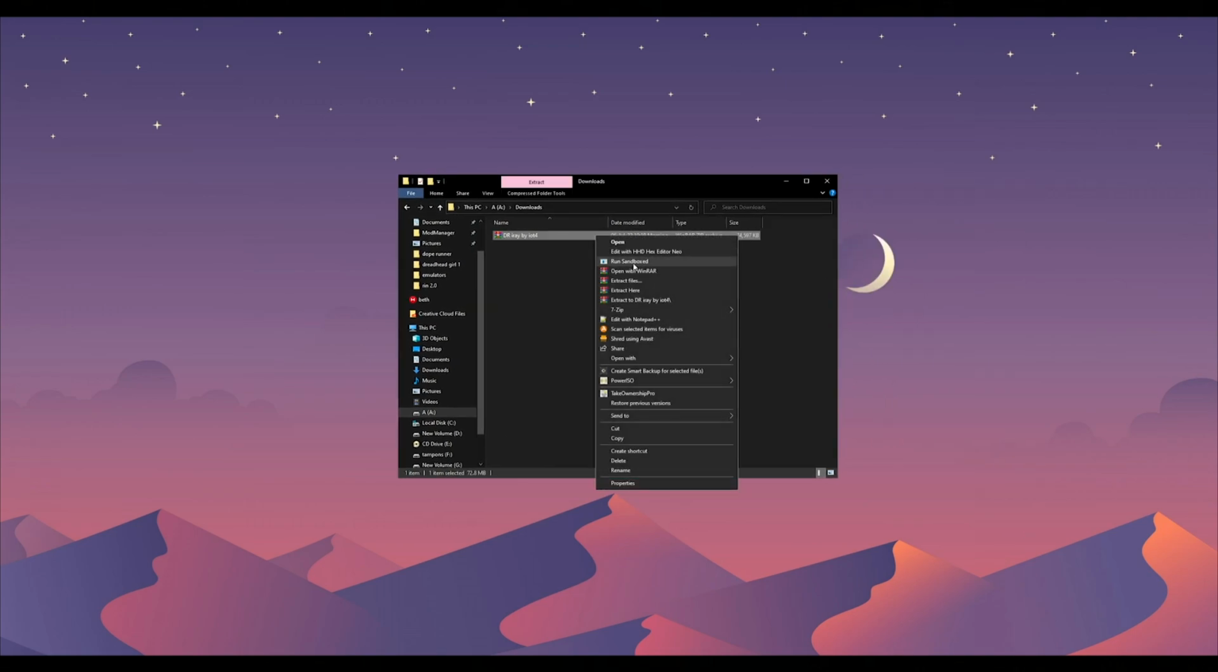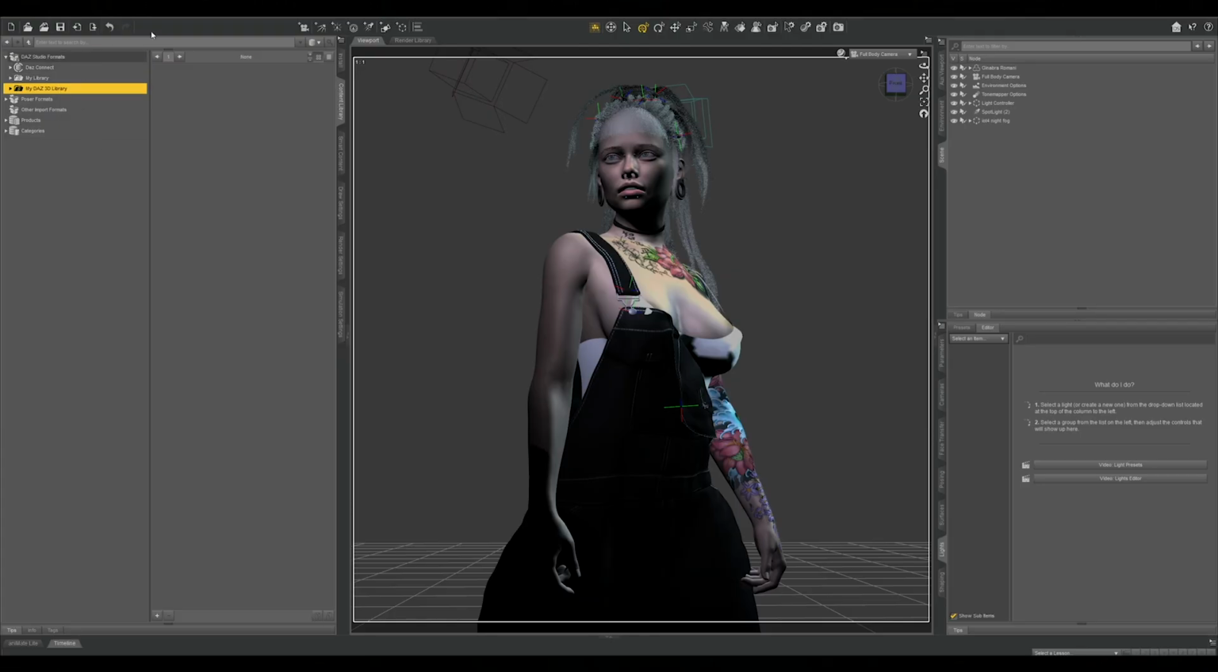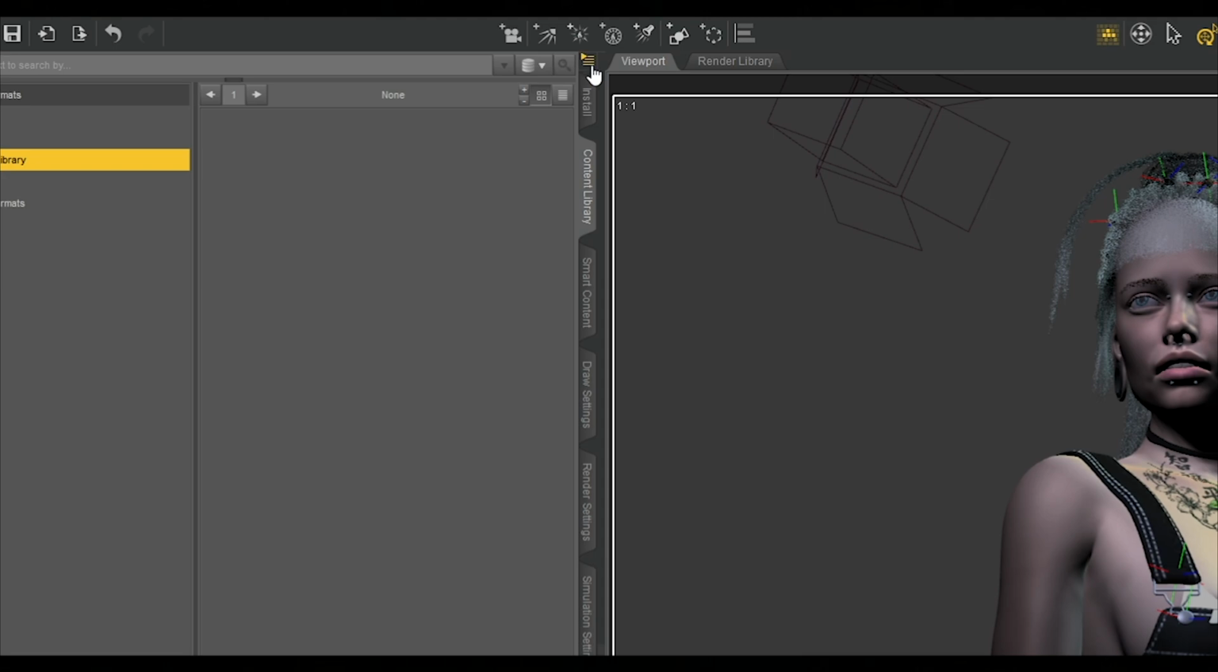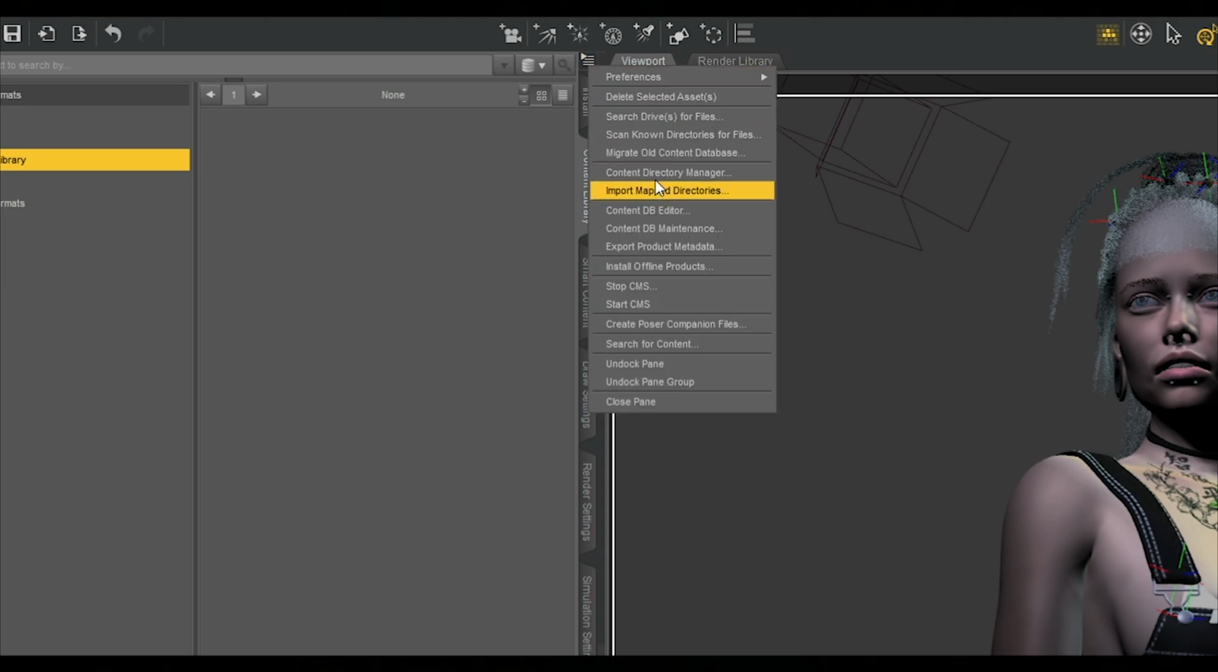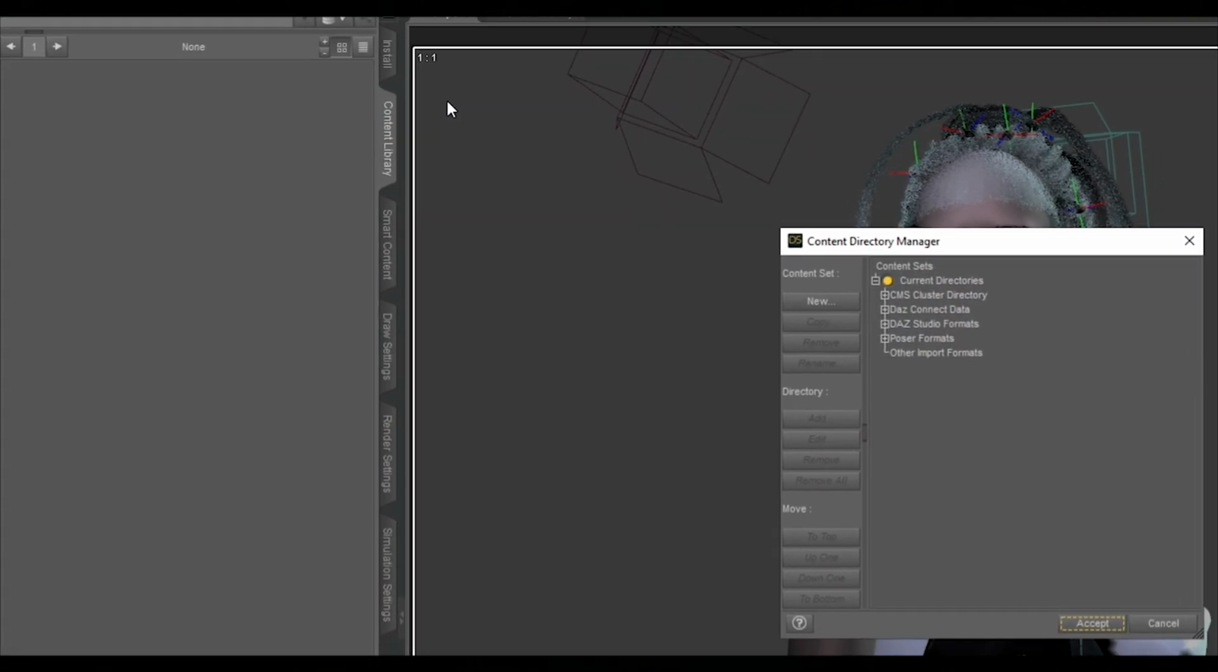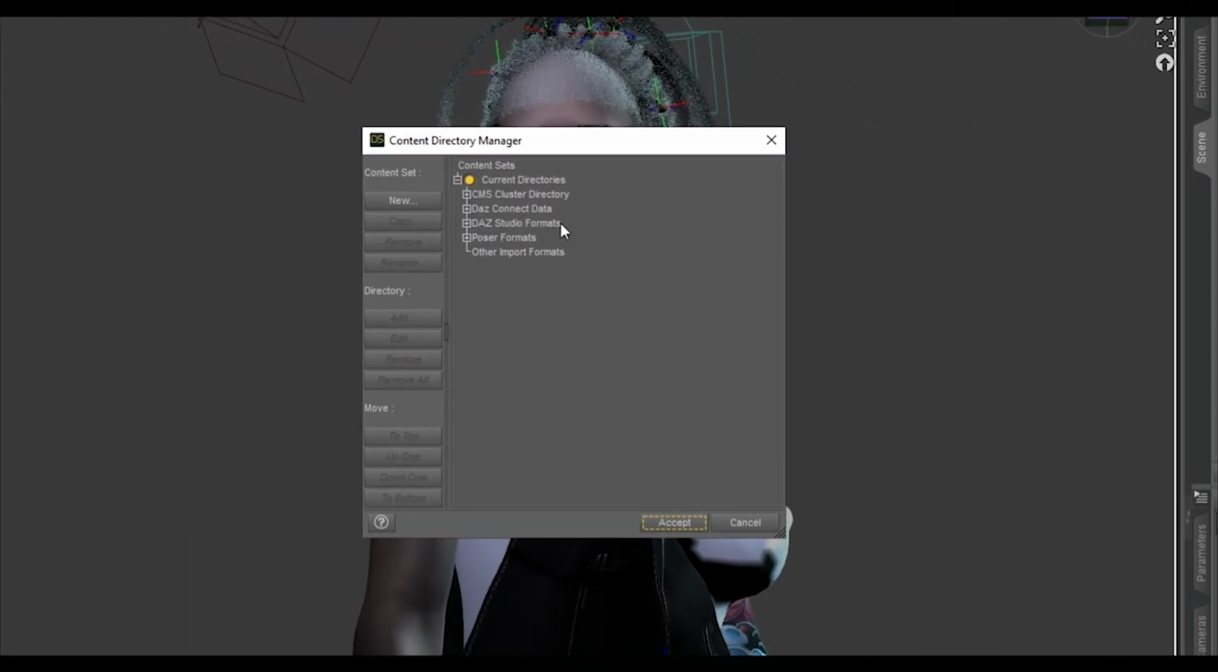In the meantime, we need to find our Daz content directory. If you know where it is, you can skip this step and install. If you don't, then head to your content library. Find this icon in the corner of your content library and then click on Content Directory Manager. Under Daz3D formats, you'll find a file path here. This is your content directory.